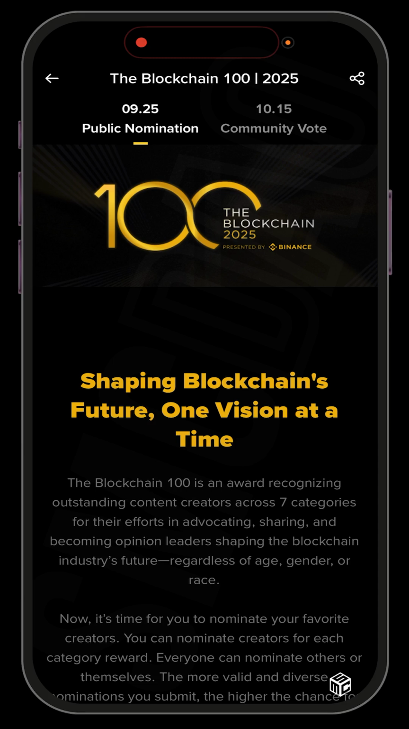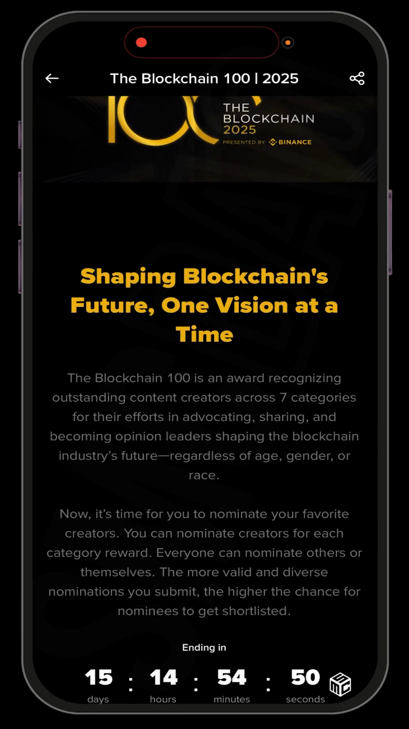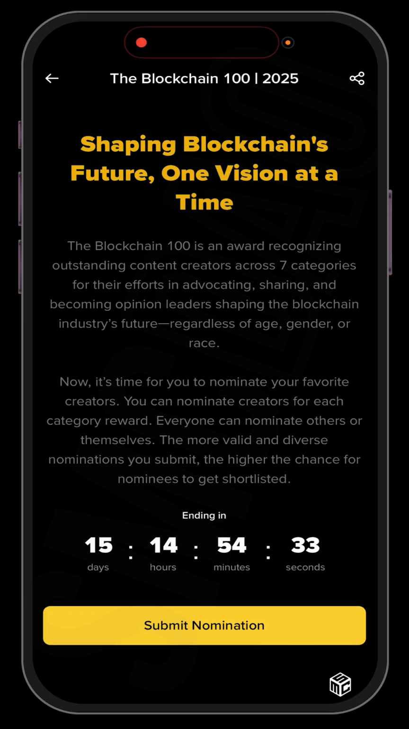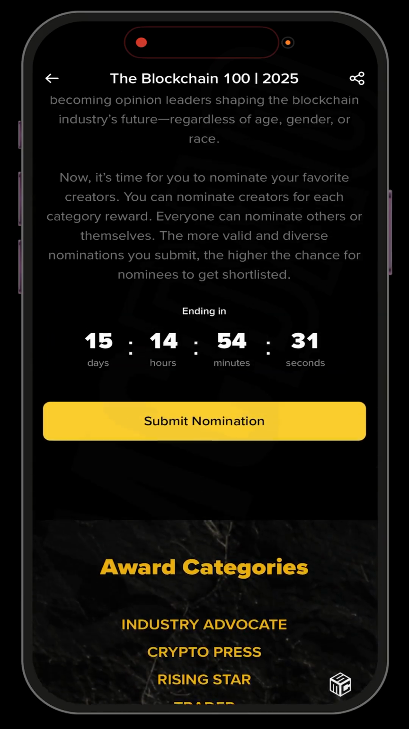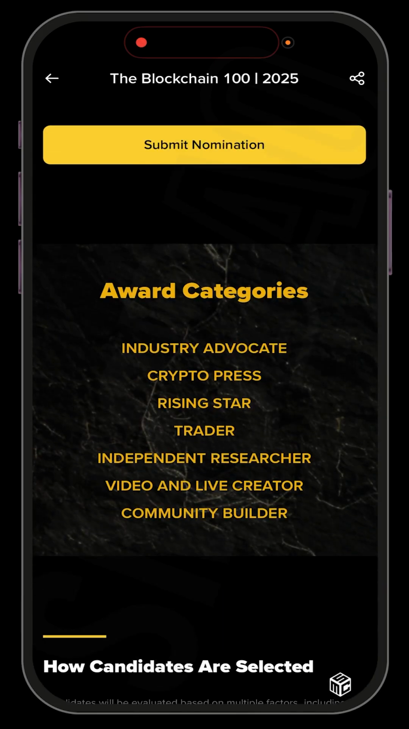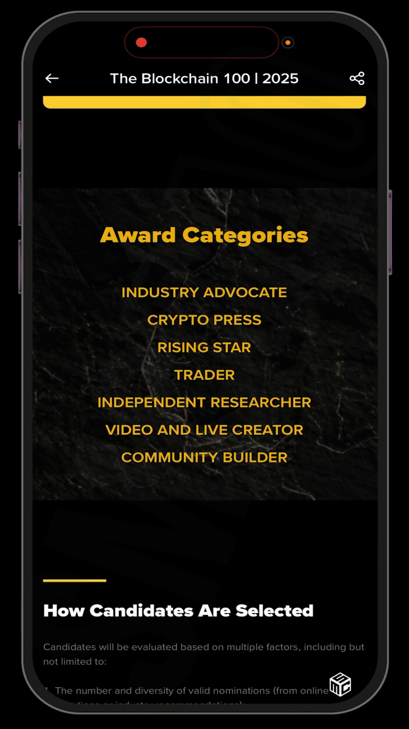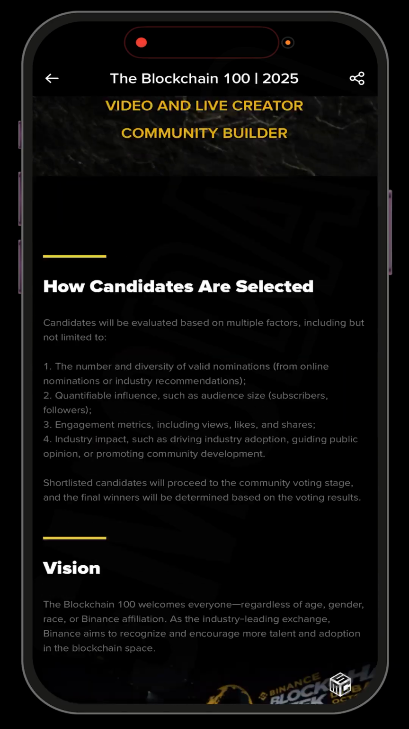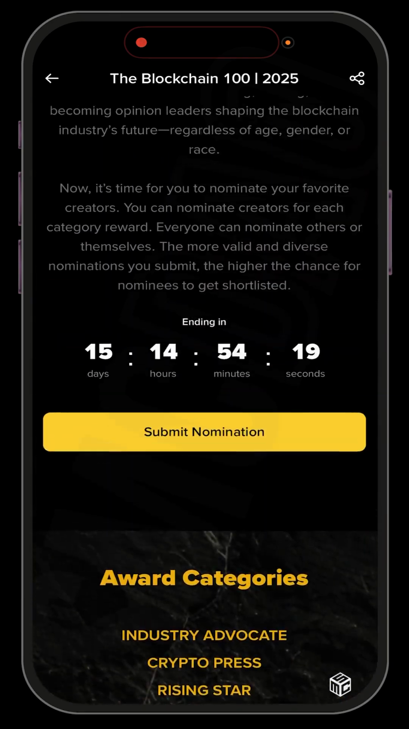Here you'll find the Blockchain 100 2025. There are rules and guidelines about this. Each user can only submit one nomination per category. Nominations with incomplete details may not count. Make sure you're nominating real and active contributors in Web3. Follow all Binance community standards to avoid disqualification. Now you can submit your nomination. You click here to start your nomination. There are different award categories: industry advocate, crypto press, rising star trader, independent researcher, video and live creator, community builder, how candidates are selected, and the rest of that.